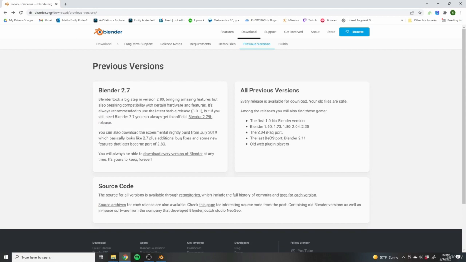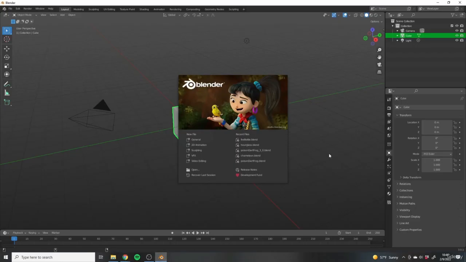If you wanted to. But like I said, we will be using Blender 3.0, which is, at the time of this recording, the most recent version of Blender. So once Blender is installed, it should have made a desktop shortcut, but either way, open the program. In the next video, we are going to actually start using Blender.